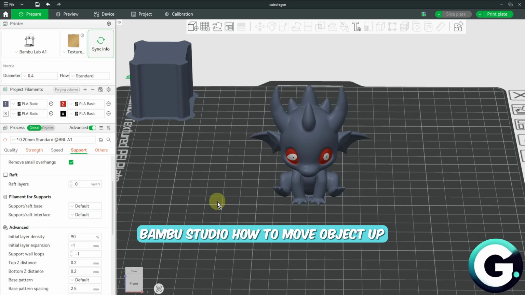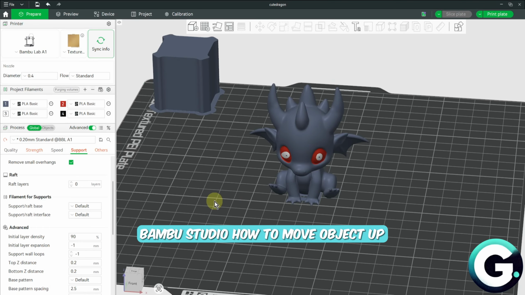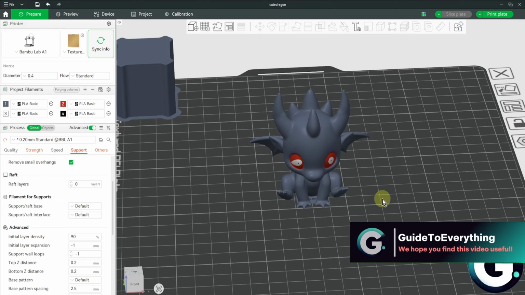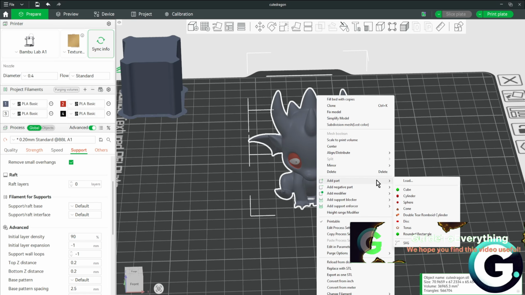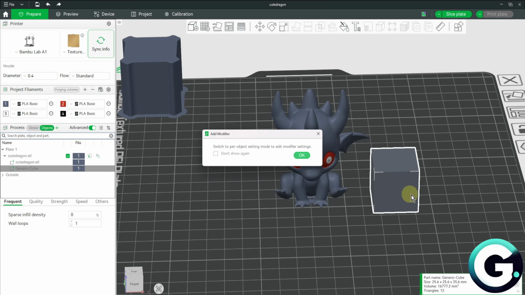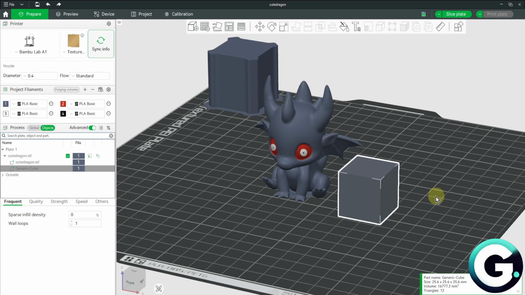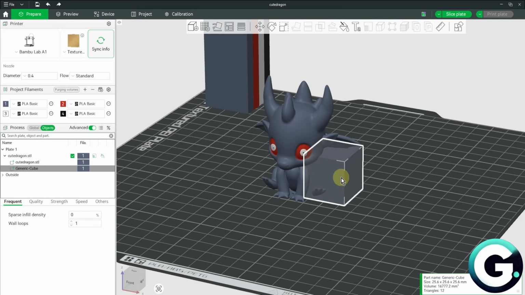Hello everyone, in today's video I'll show you how you can move objects up. Now in my case I have this model ready to go, and basically I'm just adding a part onto this specific model. Let's say that I'm adding a cube. Now the question is, how can you move this up?